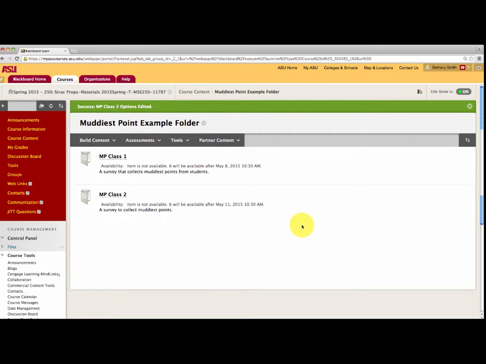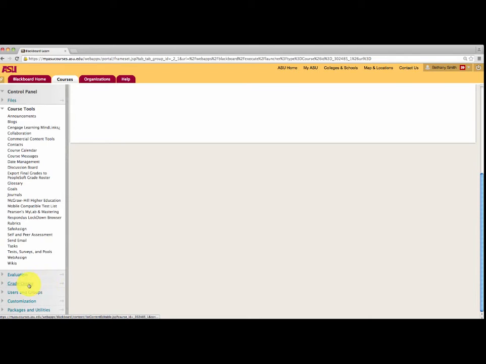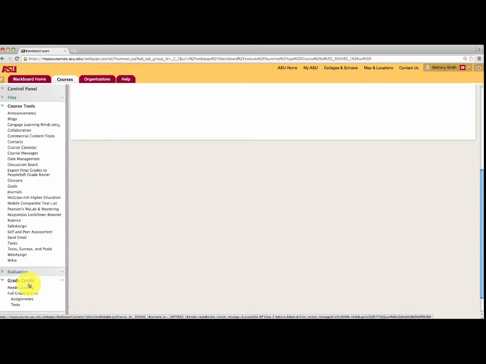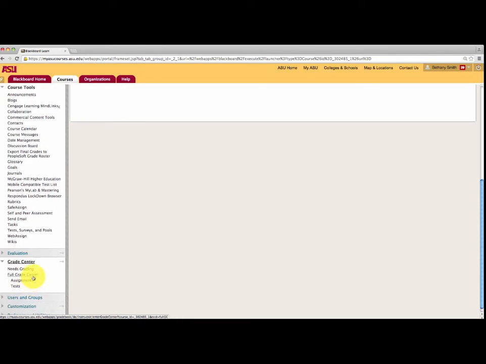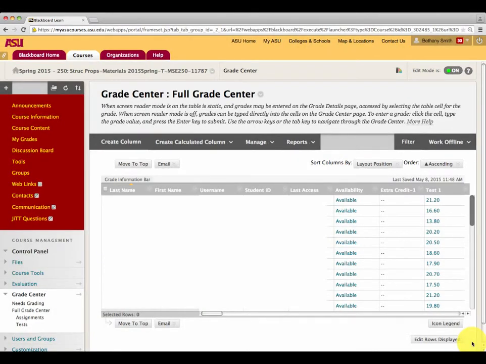To view students' responses to the survey and to export those responses, we go to the left-hand side, scroll down, we click on Grade Center under Control Panel, and then we click on Full Grade Center. Blackboard then takes you to the Full Grade Center. On this screen, we can see our students' first names, last names, their information, when they last accessed, and all of their grades and for all of their assignments that have been put into Blackboard.